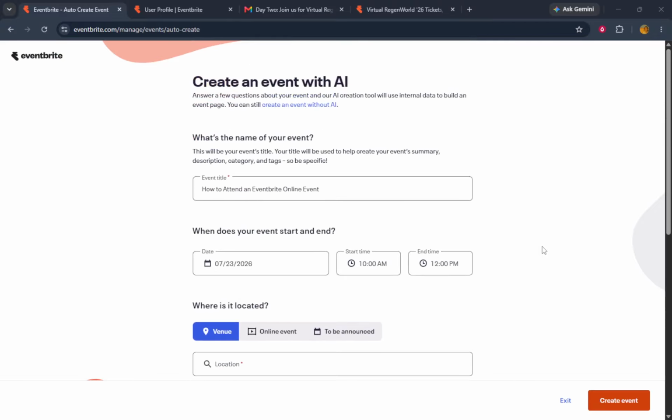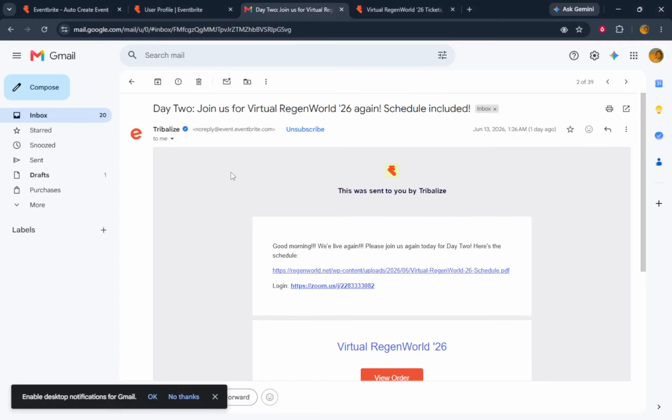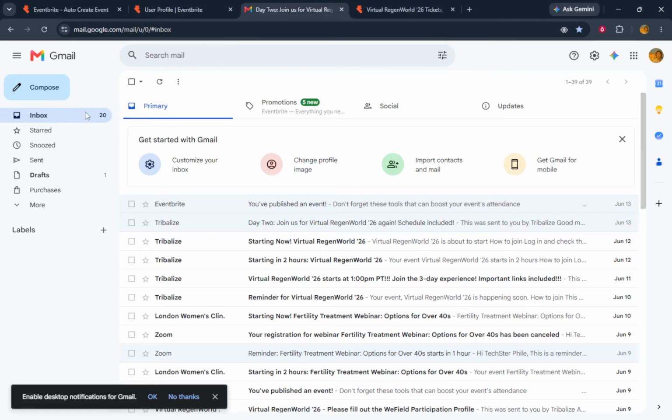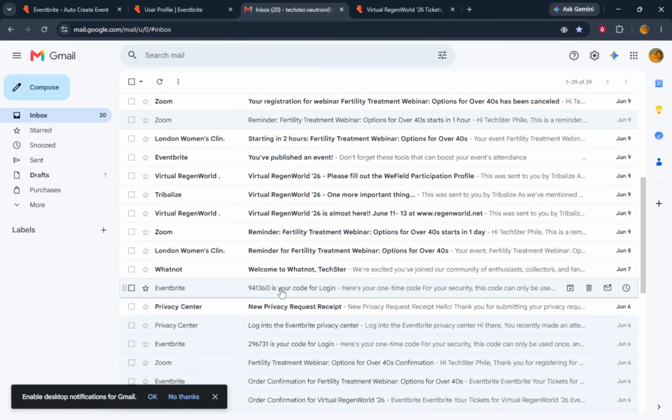First, check your confirmation email. After registering for an event, Eventbrite sends a confirmation email to your inbox. Open your email app or website and perform a search for Eventbrite order. This should help you locate the email quickly.